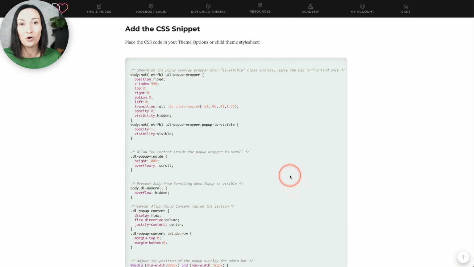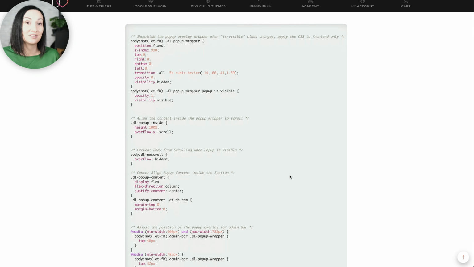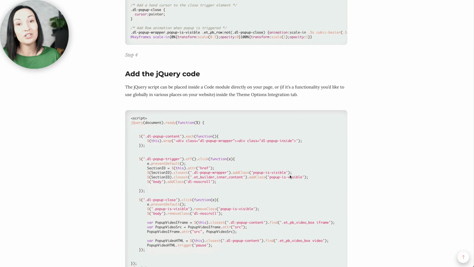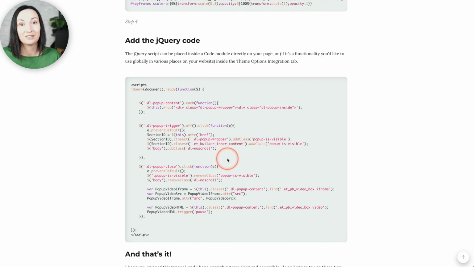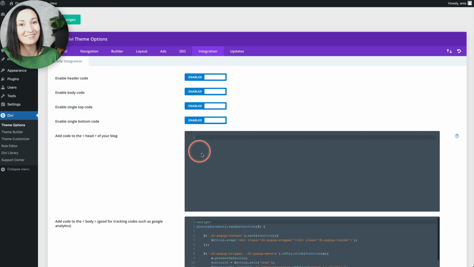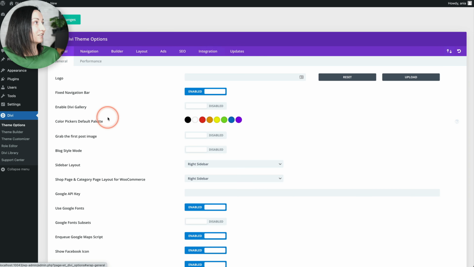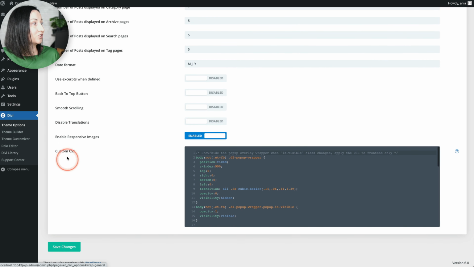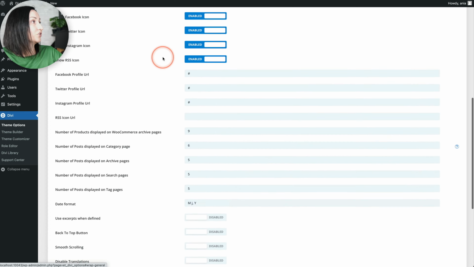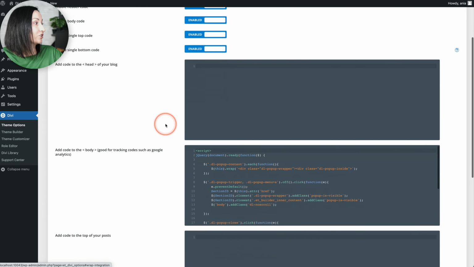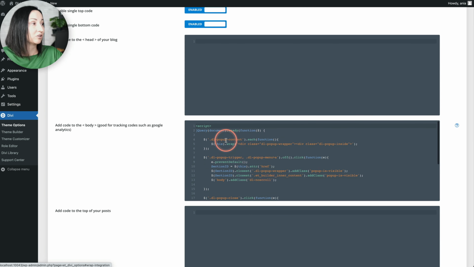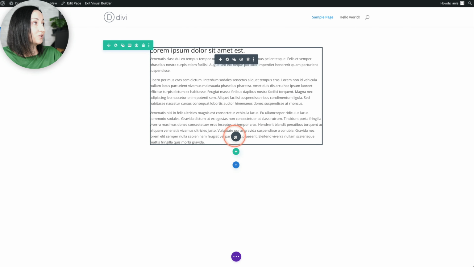First, the quick copy and paste version. There are two bits of code you are going to need, the CSS code and the jQuery code. You can copy it from our blog post, and here on my sample site, I've already added that CSS code into the general custom CSS tab. And the jQuery code is in the integration body. Okay, so that code is already there, quick copy and paste, and now I have a sample section.